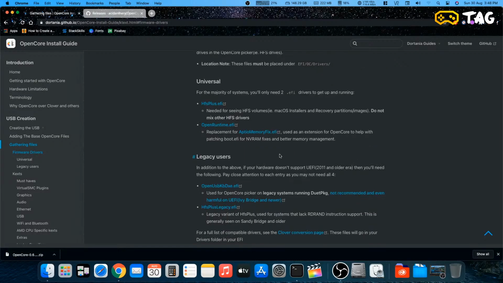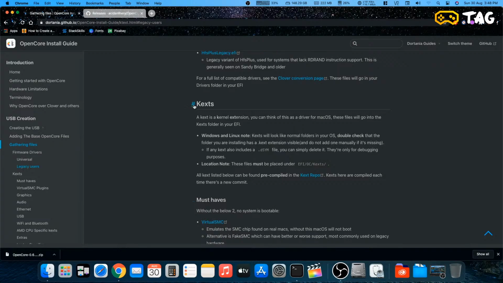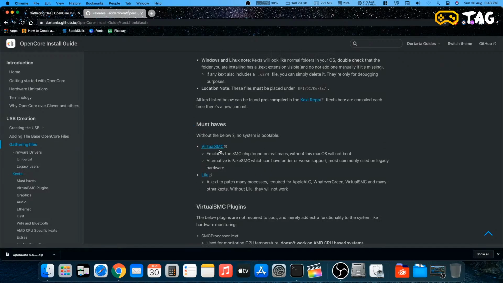You need this, and if you're not using a UEFI BIOS, but a legacy BIOS, you can download these versions of the drivers. Then you need something called KEXT. KEXT stands for kernel extensions. This is the equivalent of drivers that you have in Windows. These two are the must-have KEXTs that you need. You need VirtualSMC. You need this if you are going to run macOS on anything but Apple hardware. Or alternatively, you can choose FakeSMC, but you would generally just use VirtualSMC.